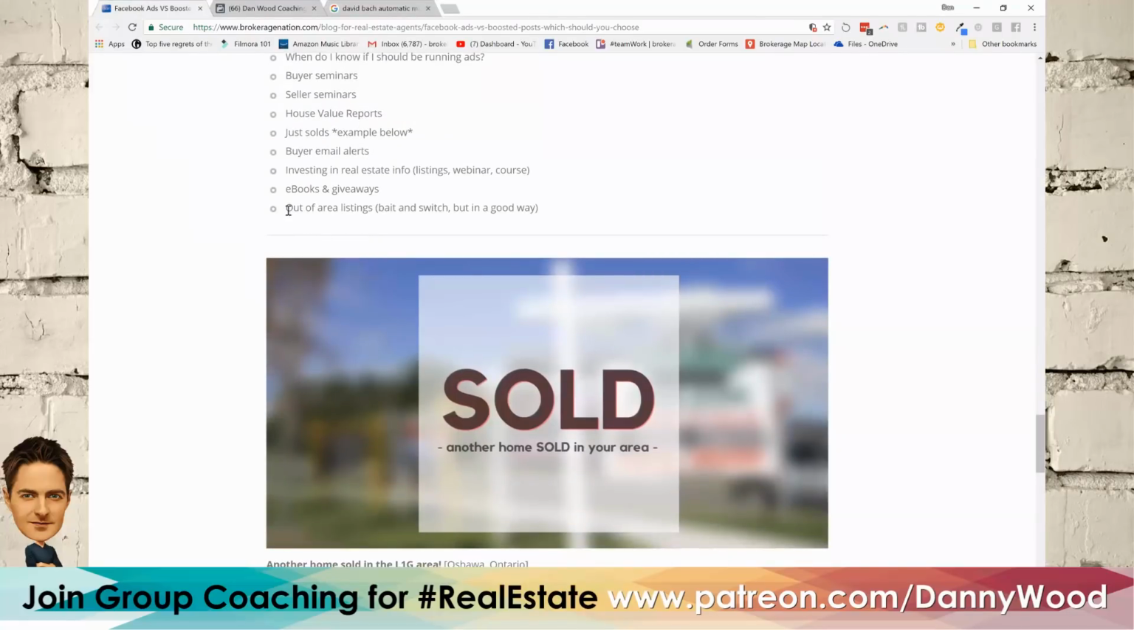And the other one is out-of-area listings, like a bait and switch, but in a good way. So when I first got into real estate, before I got my license, I worked on a team, and I was doing their marketing. And they leveraged newspaper ads. And in our local newspaper, they would have a picture of a house that looked amazing, and they would put the price, and the price of the house would be extremely low. And the reason for that is because our average list price at that time was $350,000.